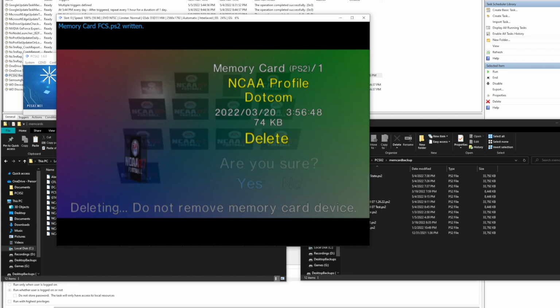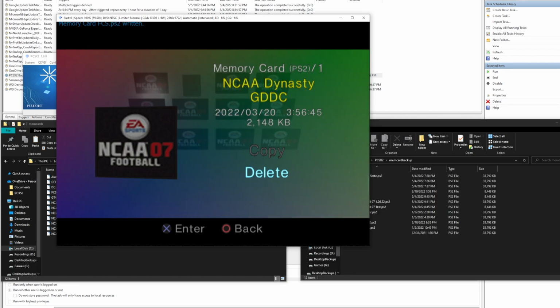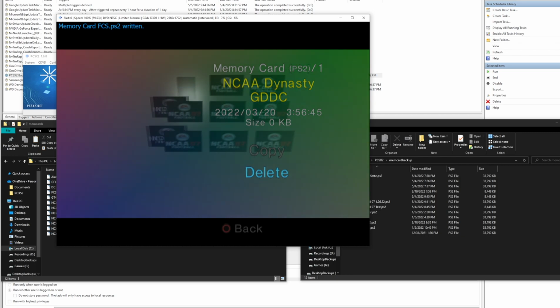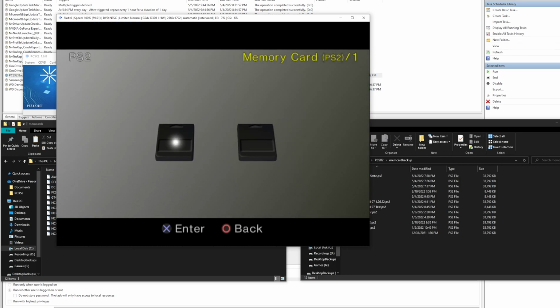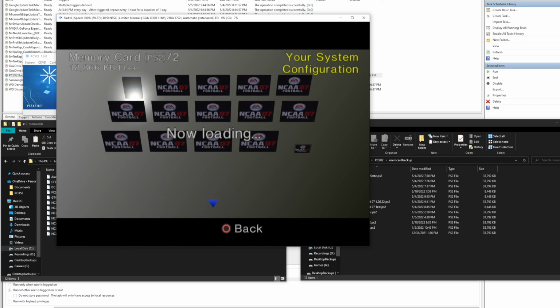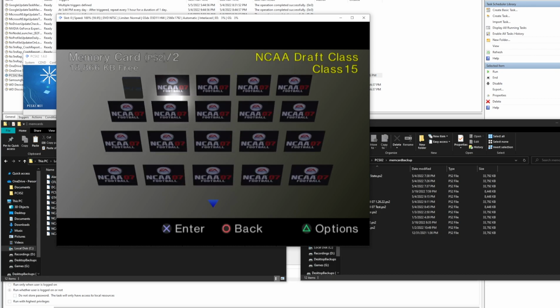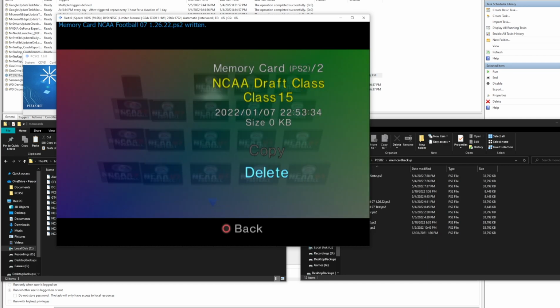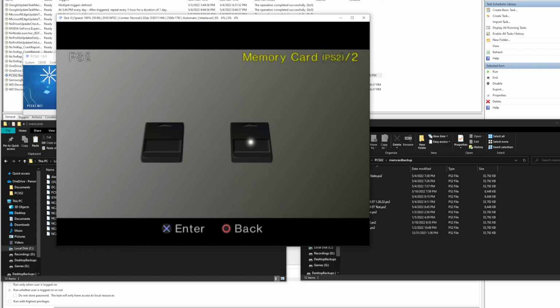Let's delete this profile here. Let's delete that profile. Let's delete this dynasty. It's been a little while since I played on it. Let's delete that. And let's see, what memory card is this? Let's delete one thing here just so I know which one. We've got a draft class. Let's delete that. Okay, NCAA Football. Okay, we got that one. So let's close out of this.